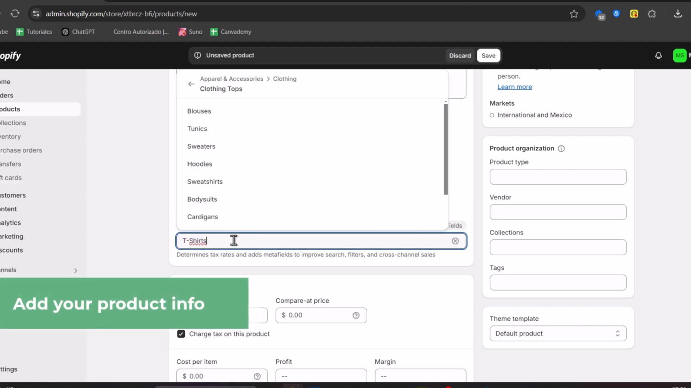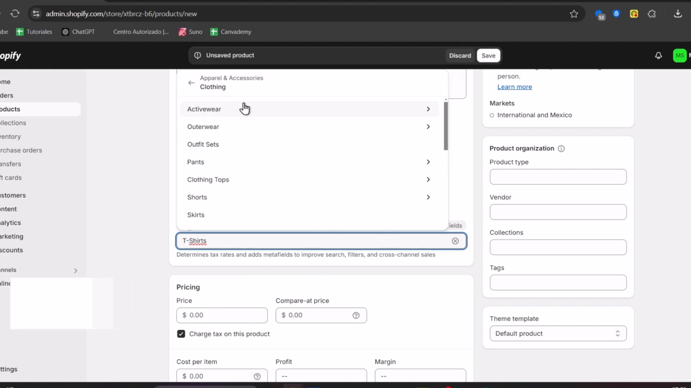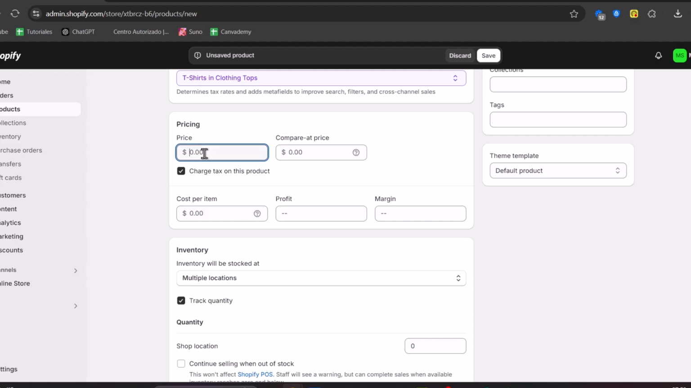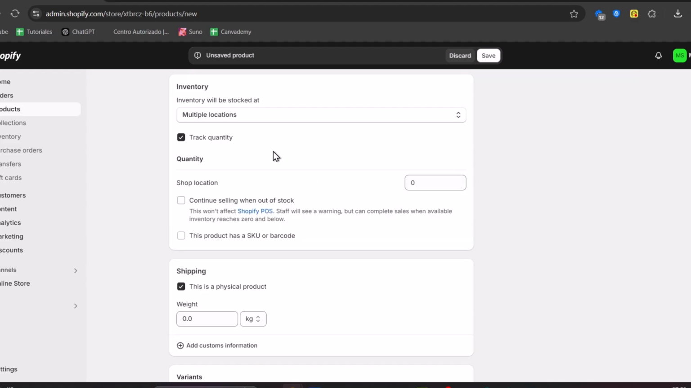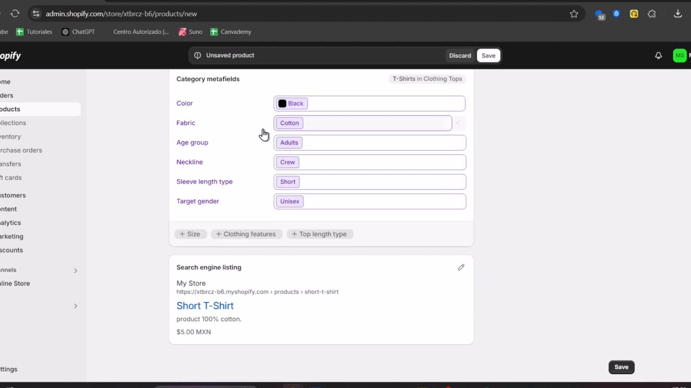Now, as you can see, we have this category that we can add directly into our store. This is totally optional. In my case, this one actually works for me. So let's look for clothing tops, t-shirt and clothing tops, and we can add tax, product type, bundle, collections, and much more. I'm going to choose the price of this product, which is $5. We have the quantity, the shipping, the variant, the category, meta fields, and the search engine listing.